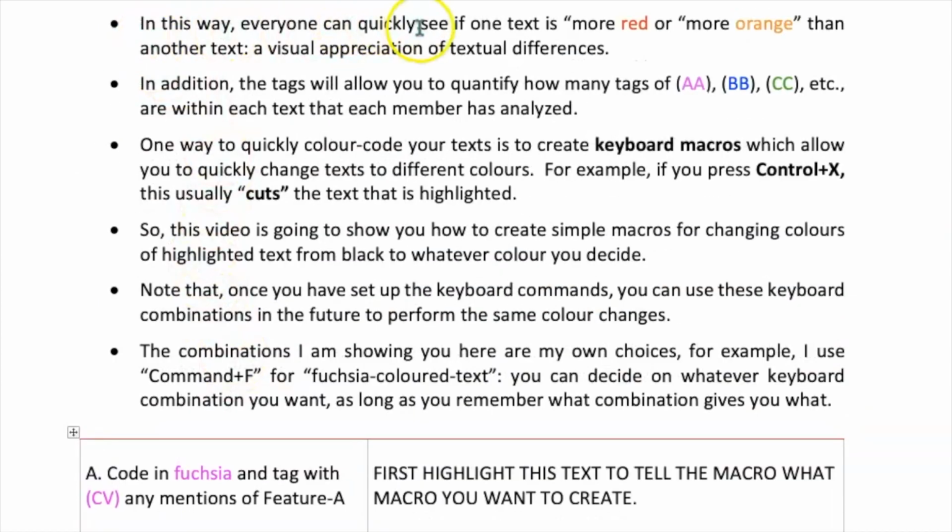In this way, everyone can quickly see if one text is more red or more orange than another text, a visual appreciation of textual features. In addition, the tags will allow you to quantify how many tags of AA, BB, CC, etc. are within each text that each member has analyzed.